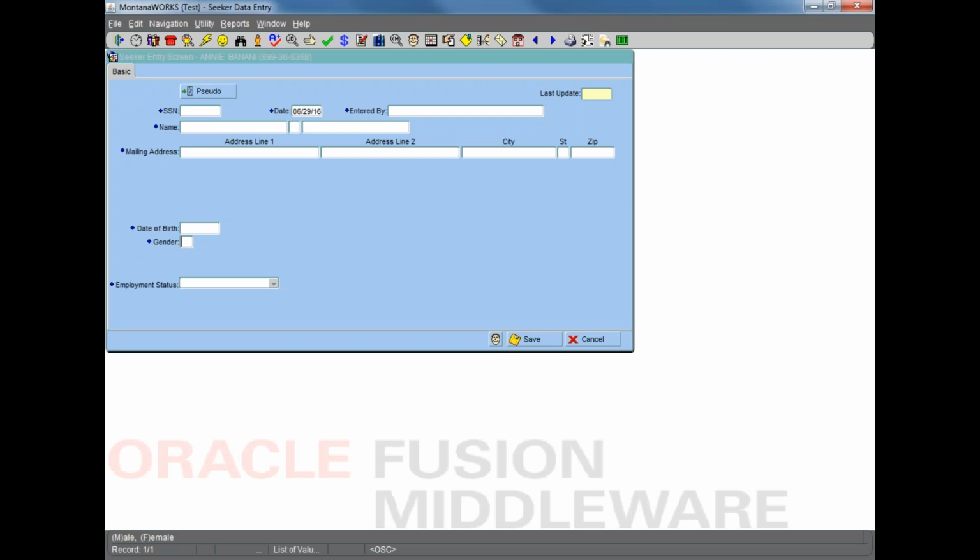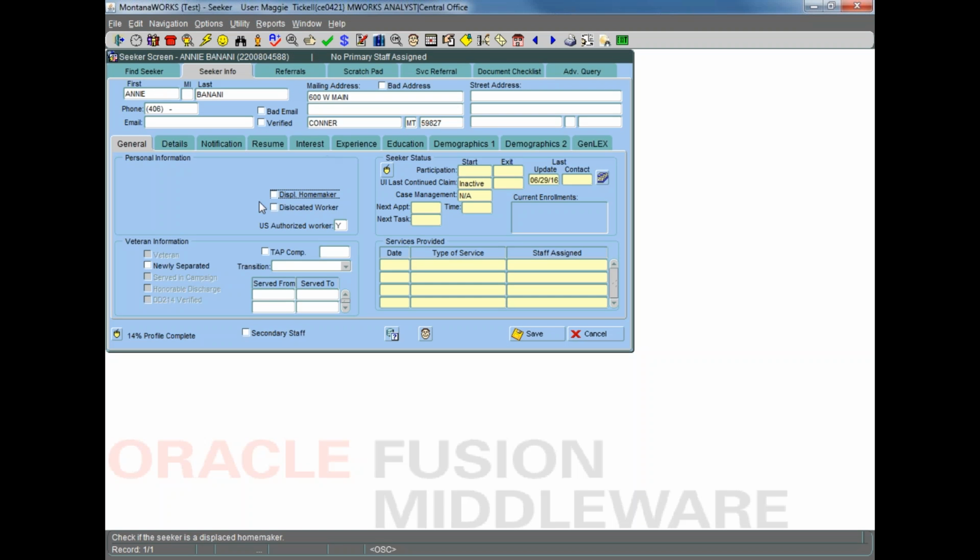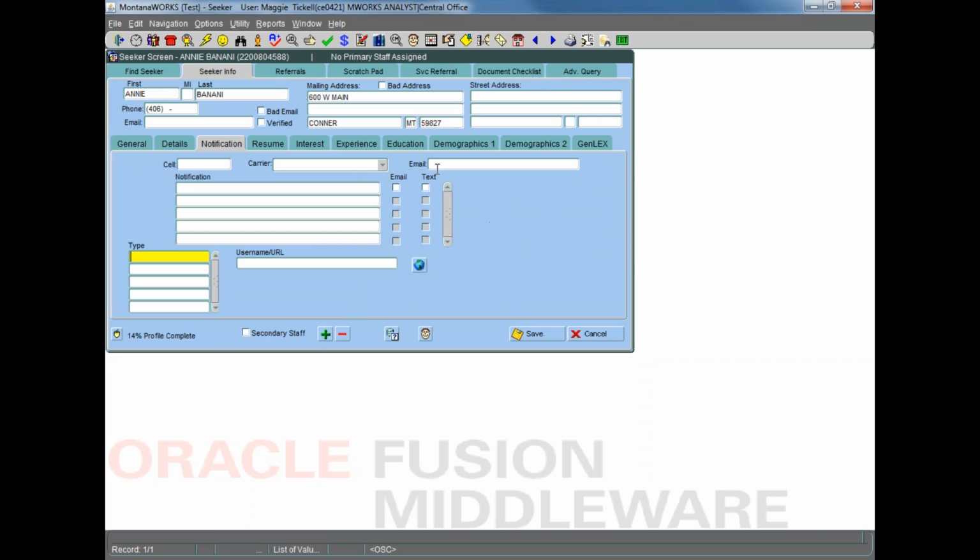Yes, it will be there, right there. But it's also displayed up above on the seeker info. It's still there with the address and the phone number too.